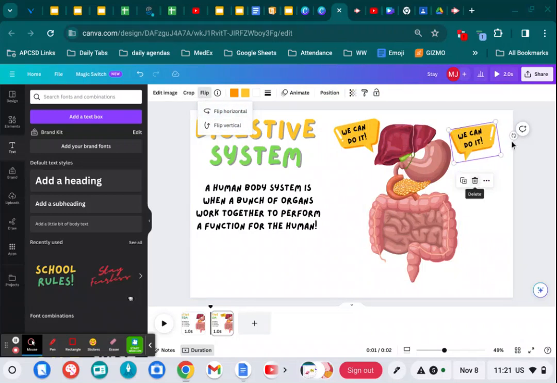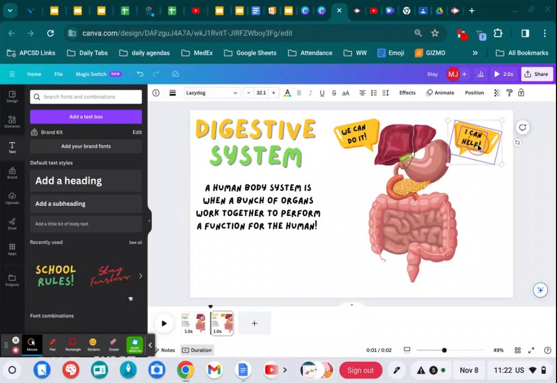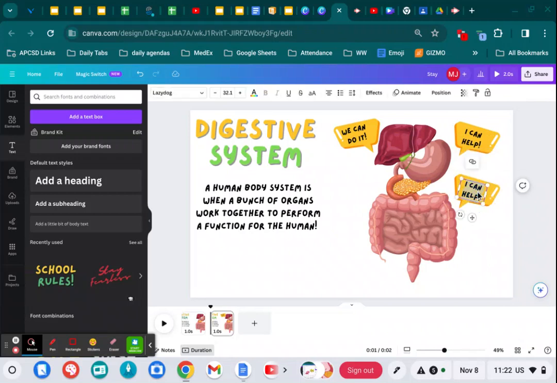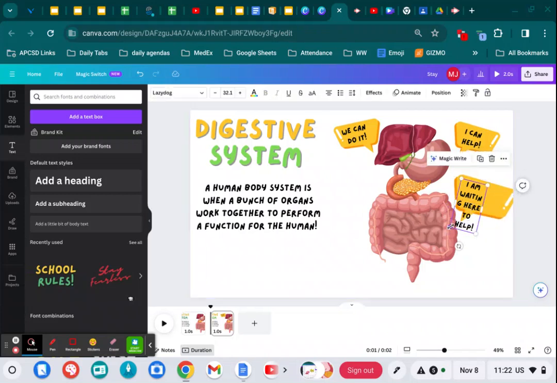So the text box is there. I can help, rotate that so it fits in the text box. Copy and paste both of those, or duplicate, Control D. I am waiting here to help because that'll be the last one on there. I'm going to make that text box bigger because I want to add a little more words. Make it longer.